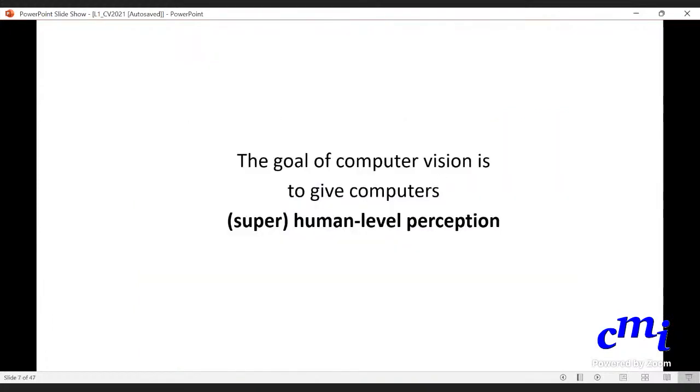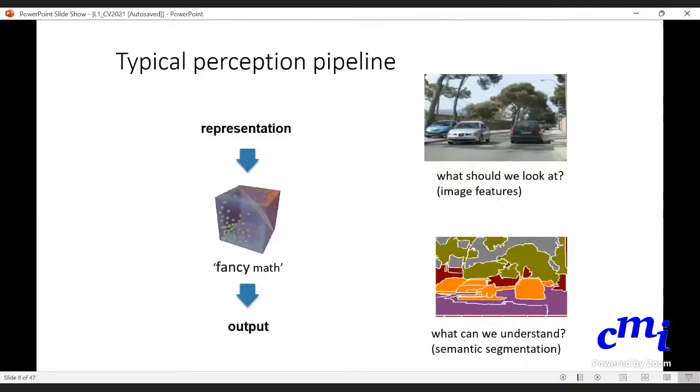So the goal of computer vision, as I've been saying right from the beginning, is to give computers human level perception. A typical perception pipeline looks like this. There is a representation in the form of a 2D image, or it could be frames from a video. Then, you can call it fancy math, and then there is an output. If you look at the image on the top right, your brain sort of knows what objects it should be looking at, what objects it should be picking up from this image.